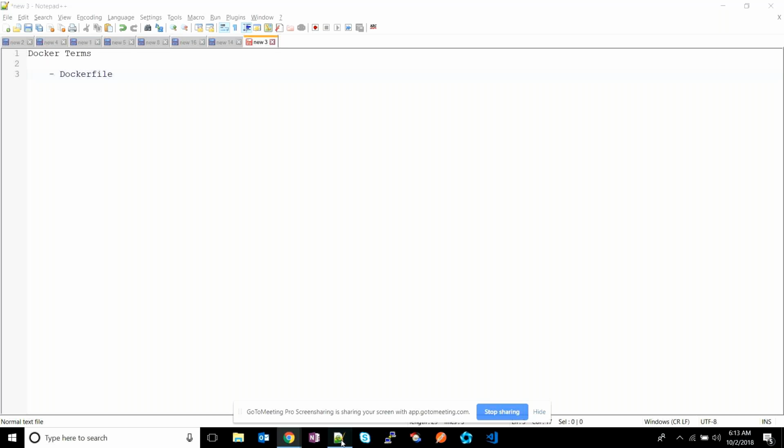Some of the Docker terms we are going to see. The first one is Dockerfile. A Dockerfile is nothing but a source code which is used to build a Docker image. The Dockerfile consists of a Docker base image and our application deployment steps. Again, the Dockerfile consists of multiple layers. Each line is called a layer. And when we build a Dockerfile, we'll get a Docker image.